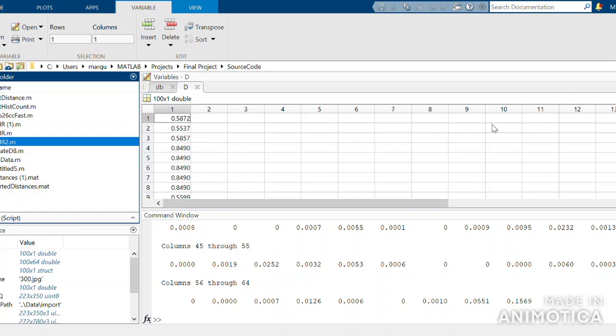Here we will now go through a tutorial of our source code and our final project. So here in this current folder, you see it has all the different files that we use to help with this project: get distance, get hist count, RGB26, CC fast, CBIR2, create DB, small data, distances.mat, sorted distances.mat. These are all the different files that go into this project.